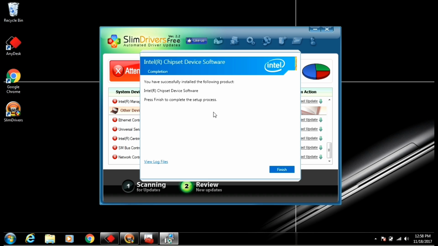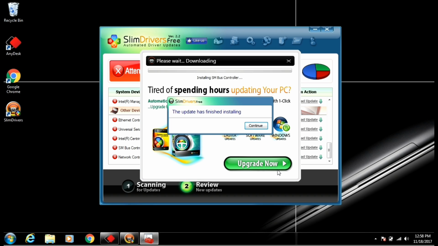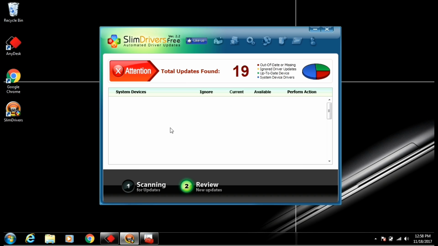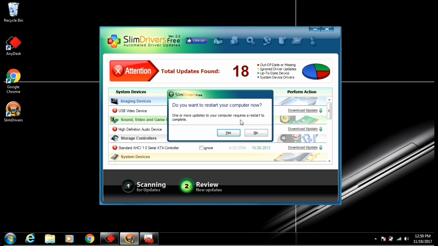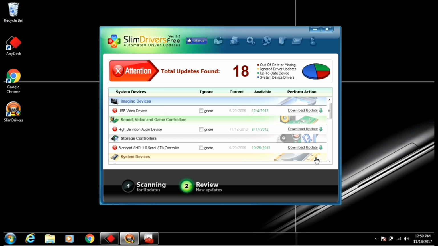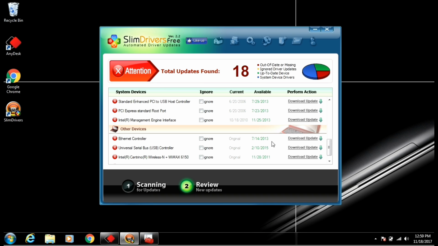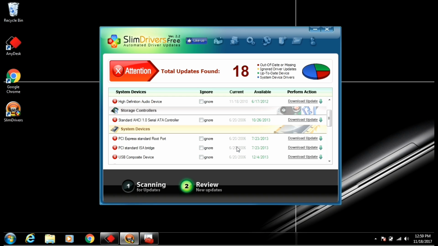Boom, you have successfully installed. So we'll say finish, and it's done. We say continue. So now, do you want to restart your computer? You can or you cannot. That's up to you. Typically, on some of those, it's not a bad idea. But you can see it's found all these drivers.